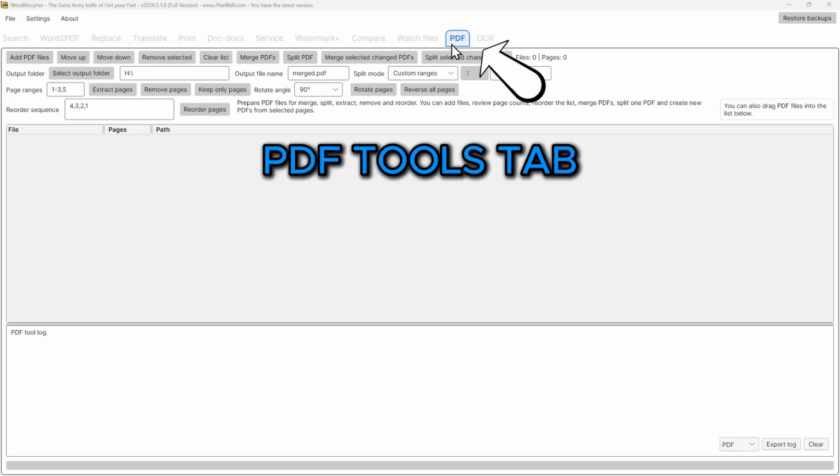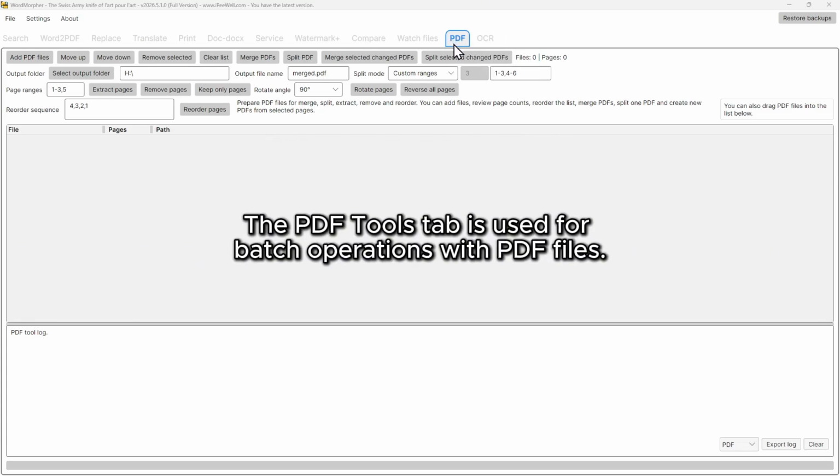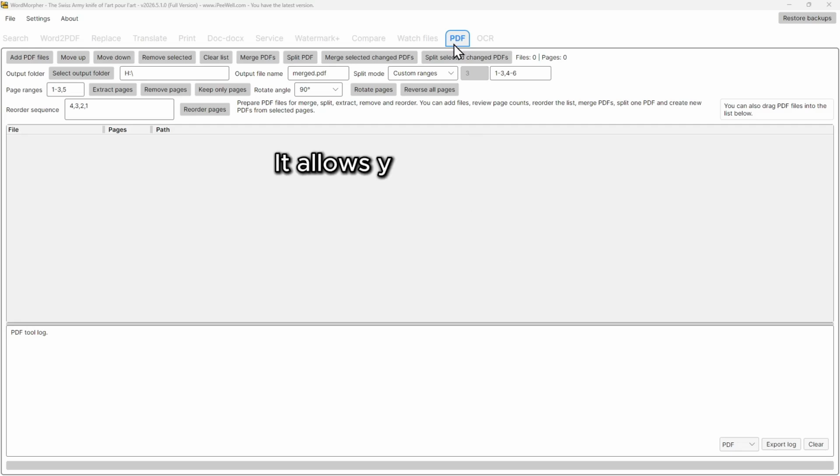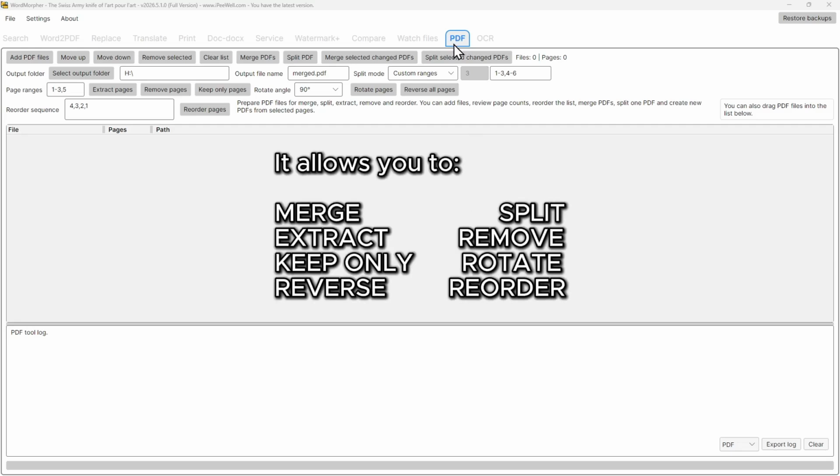In this video, we will look at the PDF Tools tab in WordMorpher. The PDF Tools tab is used for batch operations with PDF files. It allows you to merge PDFs, split PDFs, extract selected pages, remove selected pages, keep only selected pages, rotate pages, reverse page order, and reorder pages.